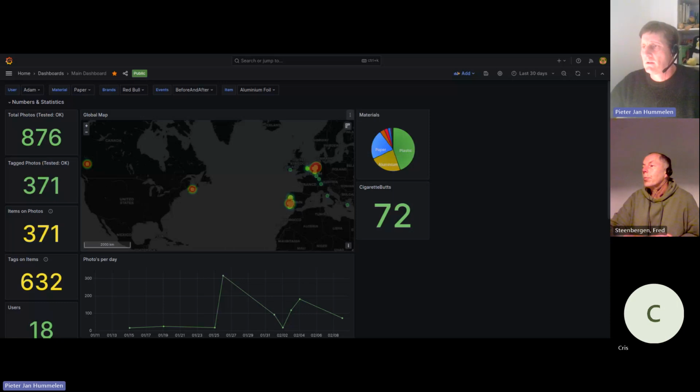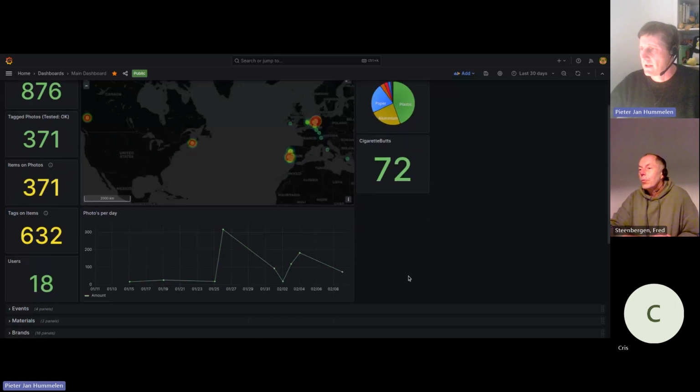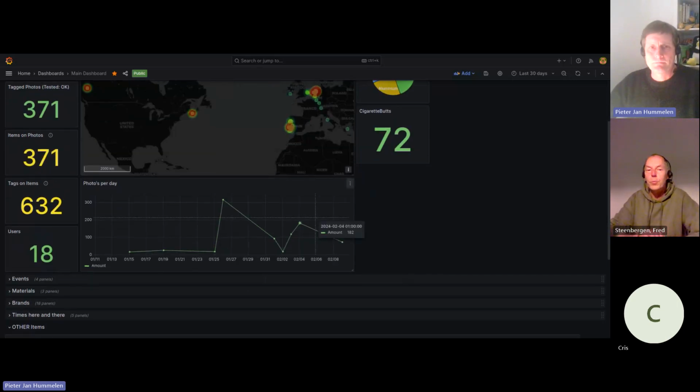One is the global map in the middle. You see the photos per day. We don't have the server up and running at the moment each day, so it's a bit changed. You can see we had a day, let's get it a bit down, that we had almost 300 items, and then another day with 93, and so we have a lot of data. So it's a time series thing.